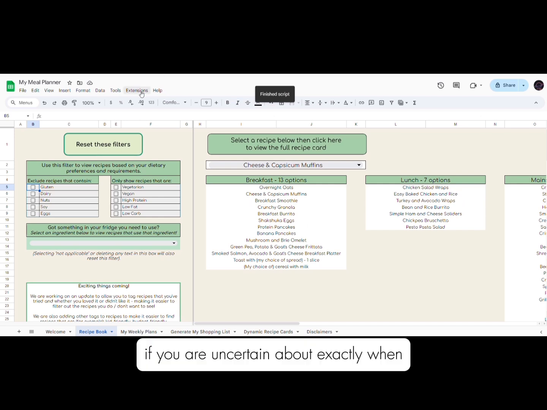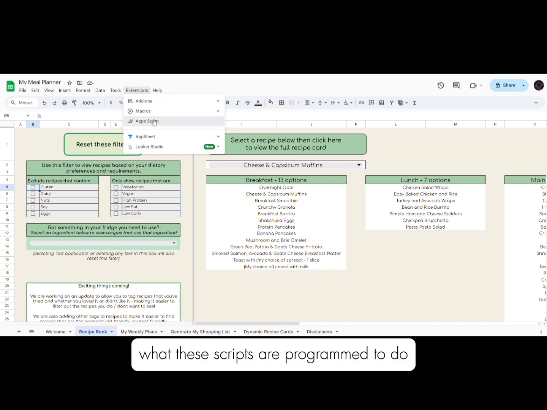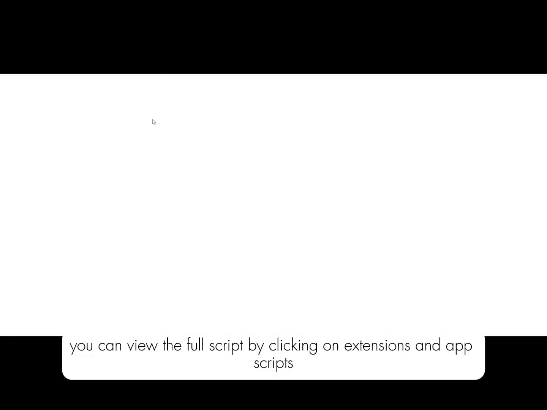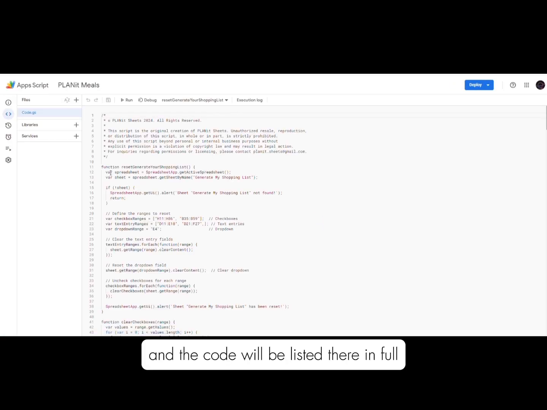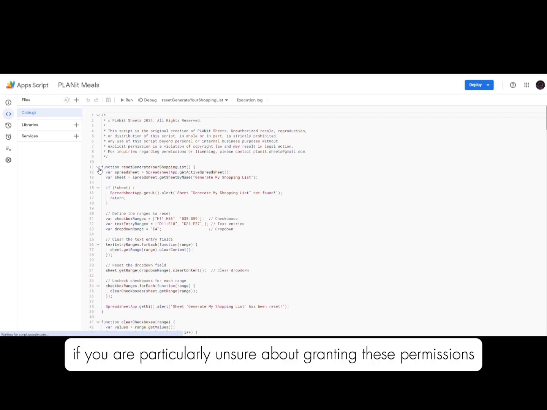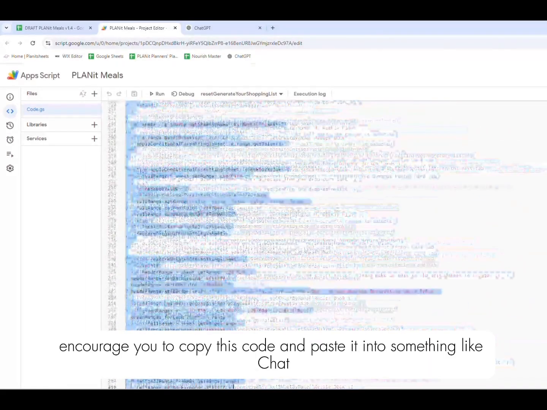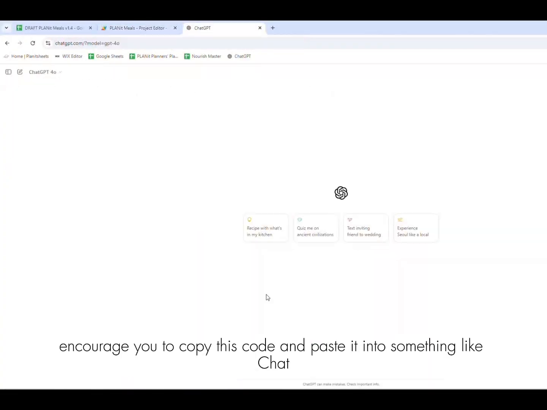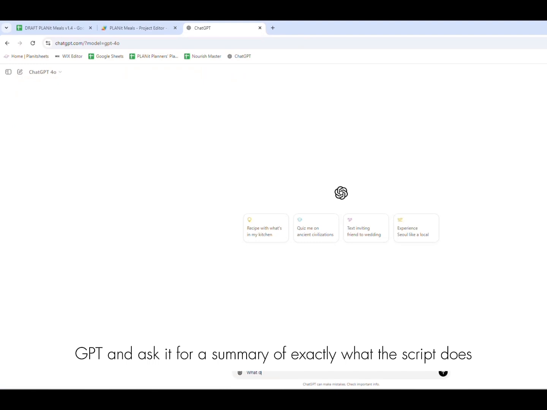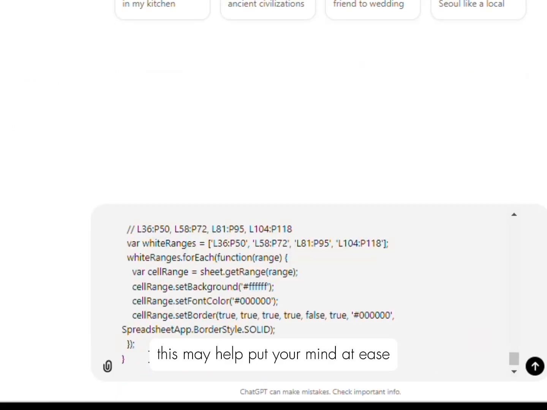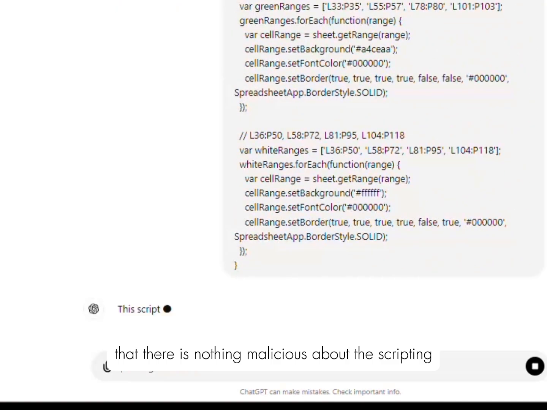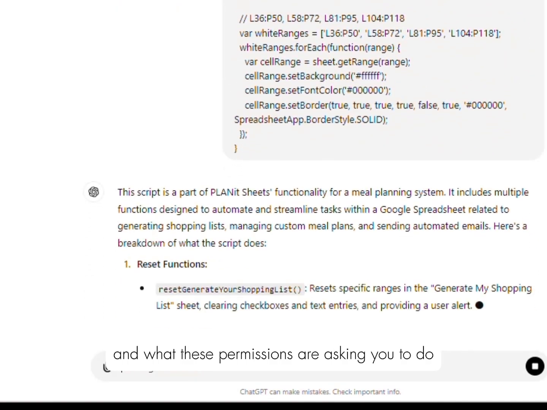If you are uncertain about exactly what these scripts are programmed to do, you can view the full script by clicking on Extensions and App Scripts, and the code will be listed there in full. If you are particularly unsure about granting these permissions, I would encourage you to copy this code and paste it into something like ChatGPT and ask it for a summary of exactly what the script does. This may help put your mind at ease that there is nothing malicious about the scripting and what these permissions are asking you to do.